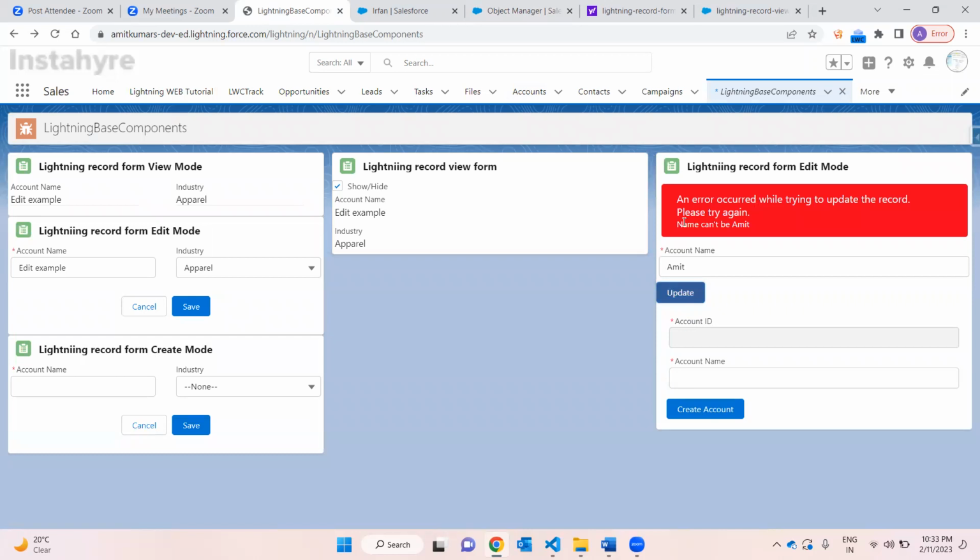Did you see this? Yes. Name cannot be Amit. So the validation rules are automatically coming, right? If you don't know the features of these elements, we will directly go to custom things. Let's build this functionality, right?